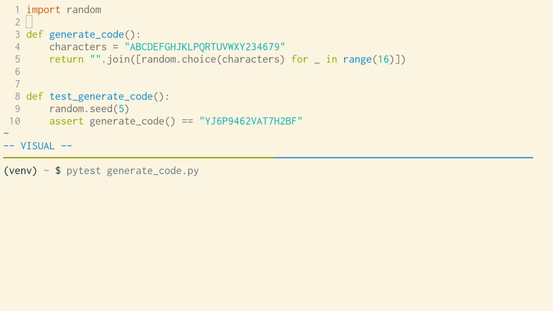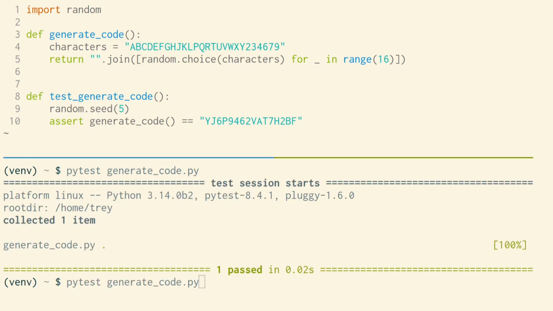This generate_code function relies on the choice function from Python's random module to generate a string of random characters. The test_generate_code function uses the random.seed function to set the internal state of Python's pseudo-random number generator to a fixed value. The next time any utilities in the random module are used, they'll generate the same reproducible pseudo-random number as any other time that code ran with the same random seed. For us, that means that our tests pass predictably, no matter how many times we run them.